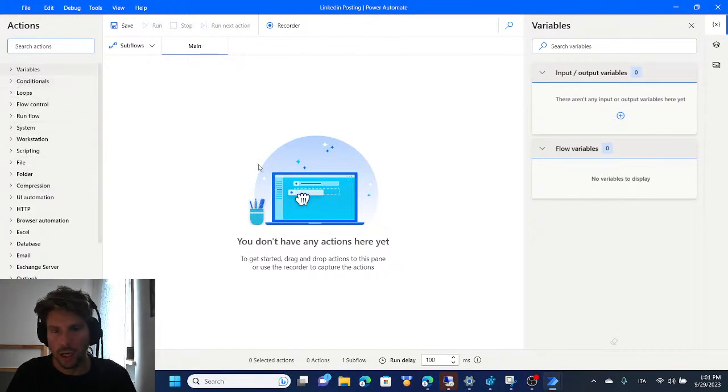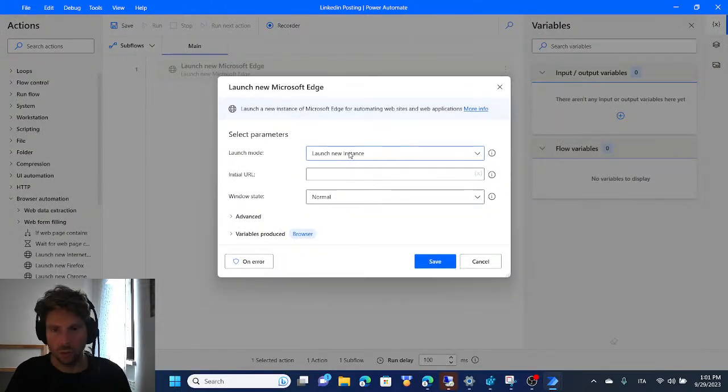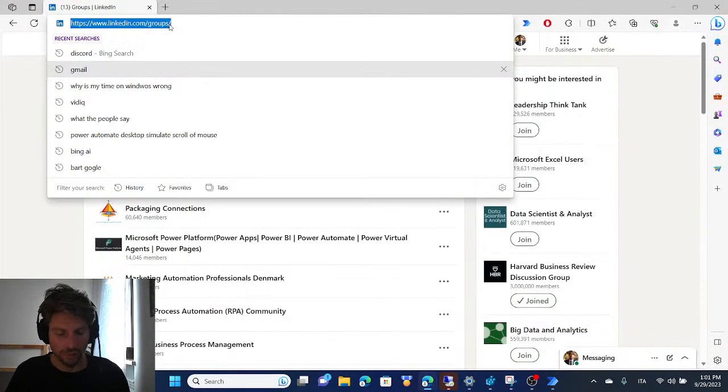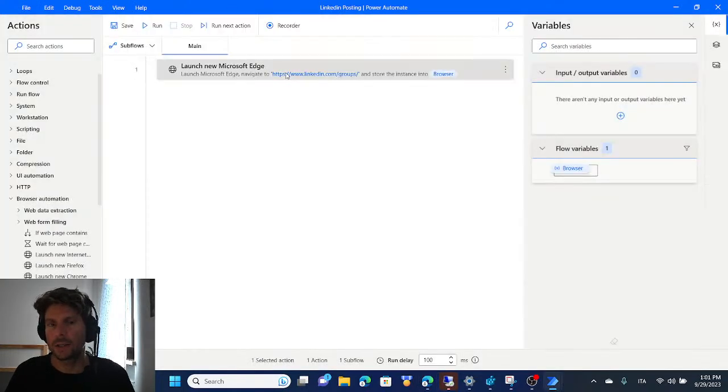So you would just drag and drop each one of these actions into your canvas and you start building your robot. So first of all, we need to build an interaction with Google Chrome. So we're going to launch a new browser, and here it's going to ask us for the link. We're going to give it this link right here, and we have created our first action.